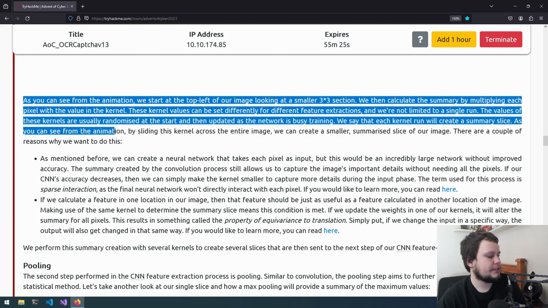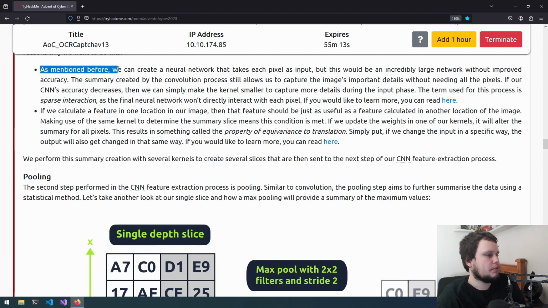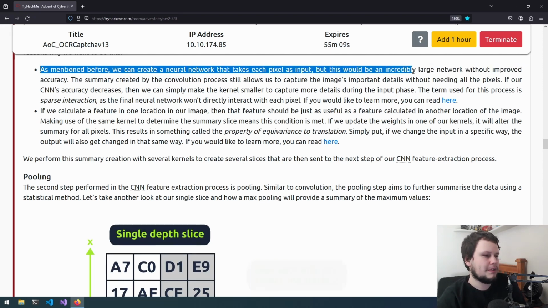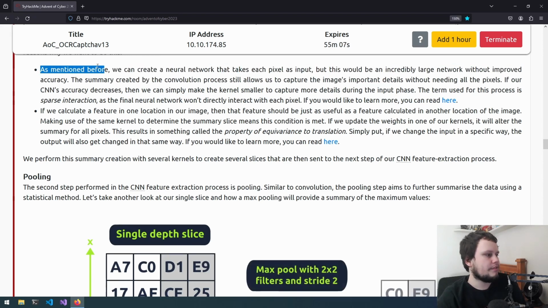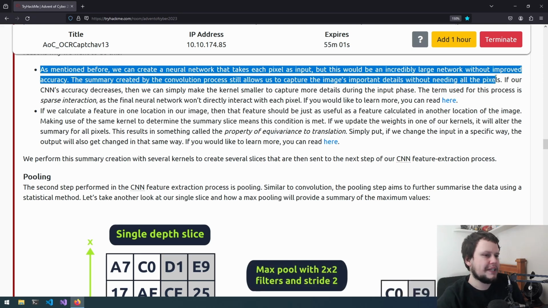As you can see from the animation, by sliding this kernel across the entire image, we can create a smaller summary slice of our image. There are a couple of reasons why we want to do this. As mentioned before, we can create a neural network that takes each pixel as input, but this would be an incredibly large network. With improved accuracy, the summary created by the convolution process still allows us to capture the image's important details without needing all the pixels.